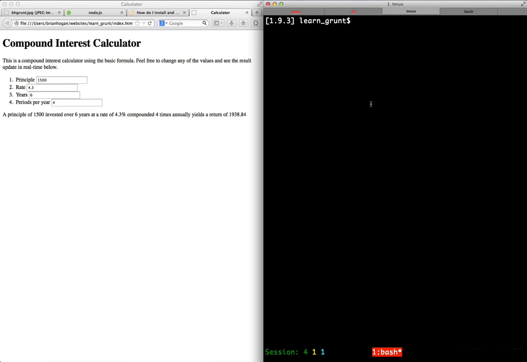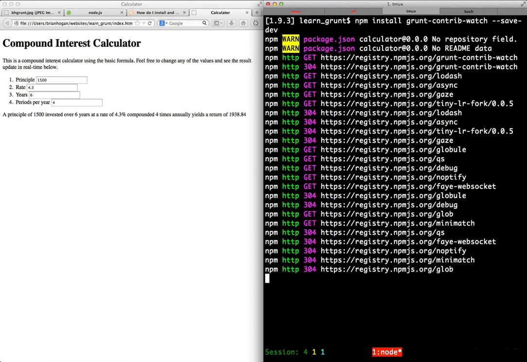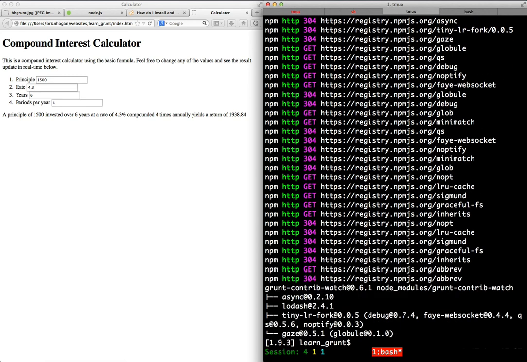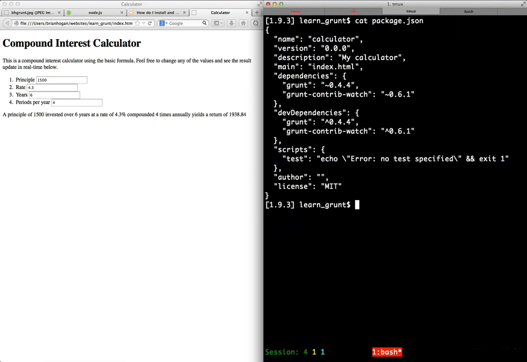Then to make Grunt watch files for changes, we need to install a plugin for Grunt called Grunt Contrib Watch, which we do using the npm install command again. And we use the same save dev flags to make sure that this dependency is tracked inside of the package.json file. And we see when looking at the package.json file again, Grunt Contrib Watch is now listed as a development dependency.